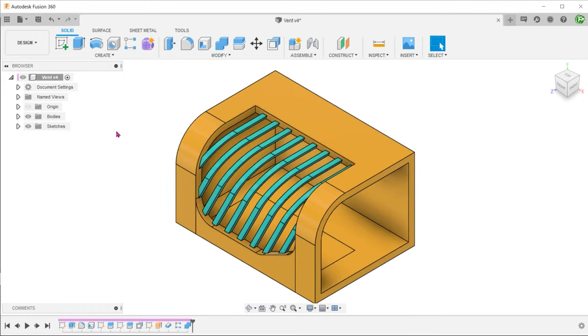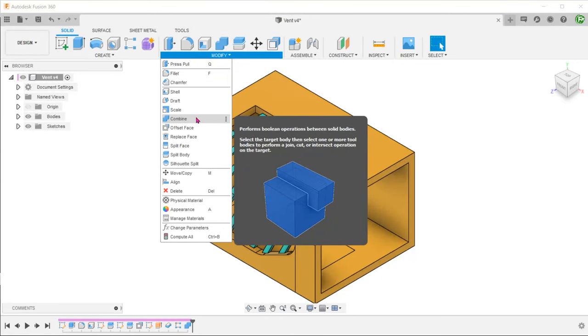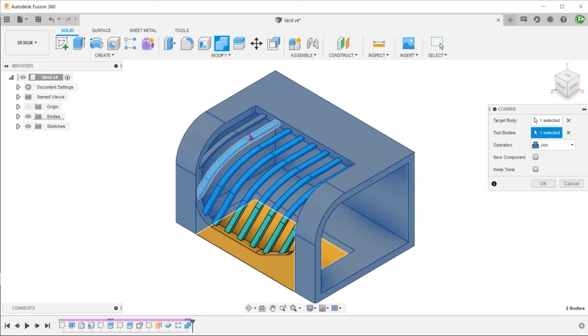Now these are still separate bodies. So let's go to Modify, Combine. And combine all these bodies into one single solid.